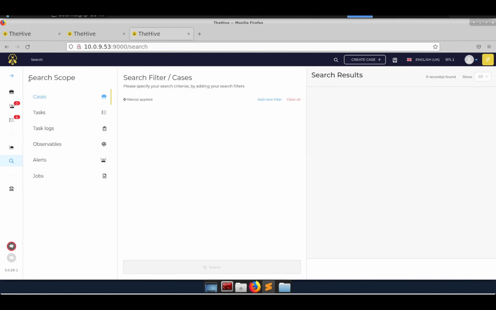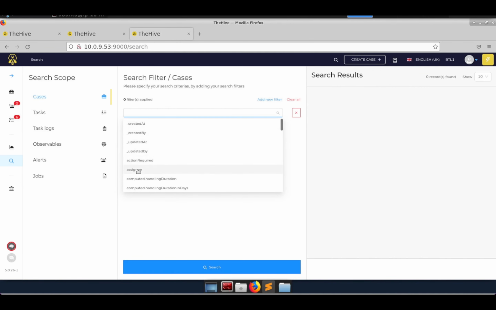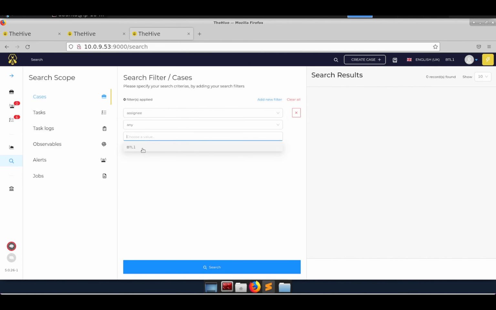And we can see here that we can select the scope for our search. So we have cases, tasks, task logs, observables, alerts, and jobs. So we're going to start off, we're going to look at cases, which is the default value. We're going to click add new filter. We're going to change this to be assignee is any BTL1.